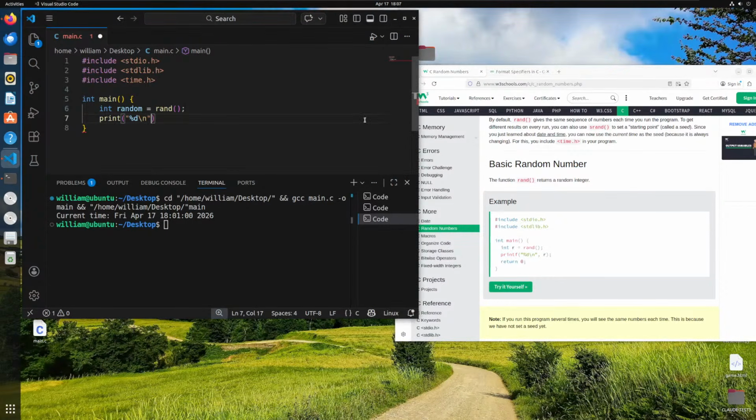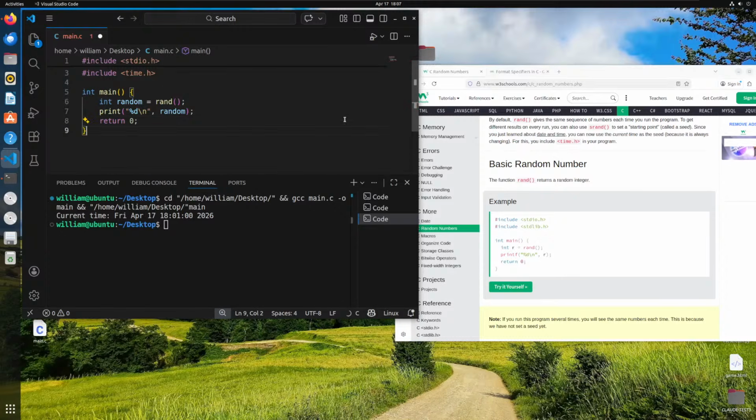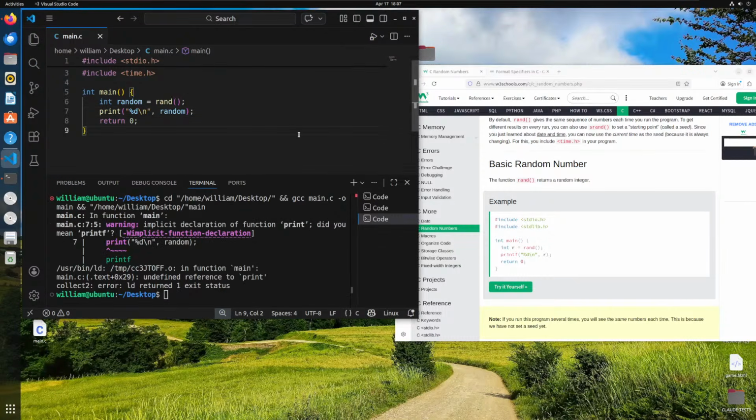Right. Let's continue. And we're just going to do random. And semicolon always, and return 0. Always important. There we go. So now if I run this, it should return a random integer. Should it? No?